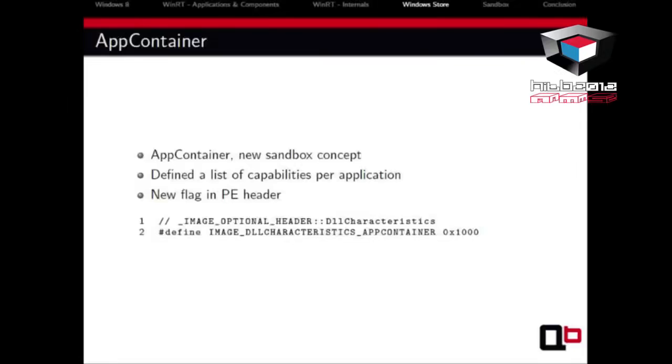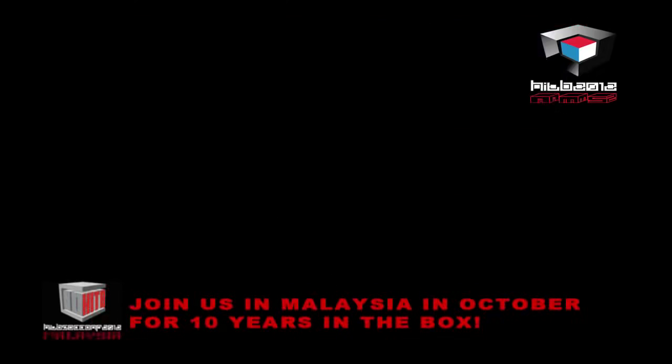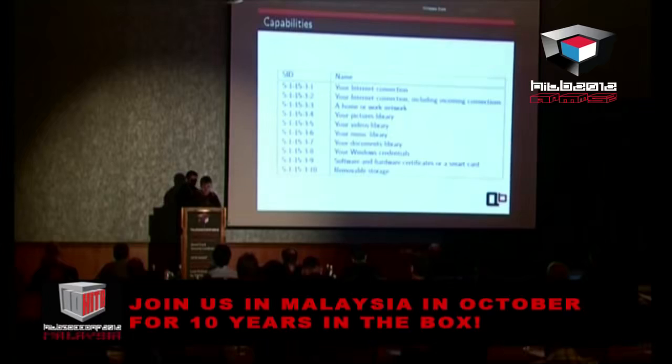App container adds the list of capabilities, which we will detail later, and also adds a new flag for the PE headers. Basically, it tells the create process function that the application must be run under app container. This is the exhaustive list of capabilities. As you may notice, it's mapped as SIDs, and we will see later why it is as such.